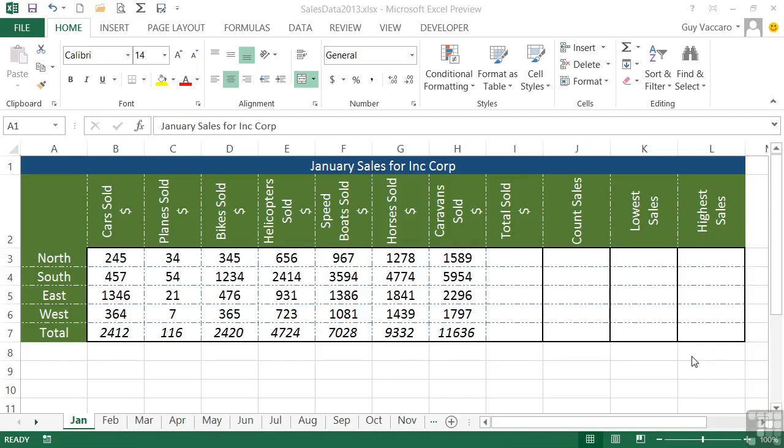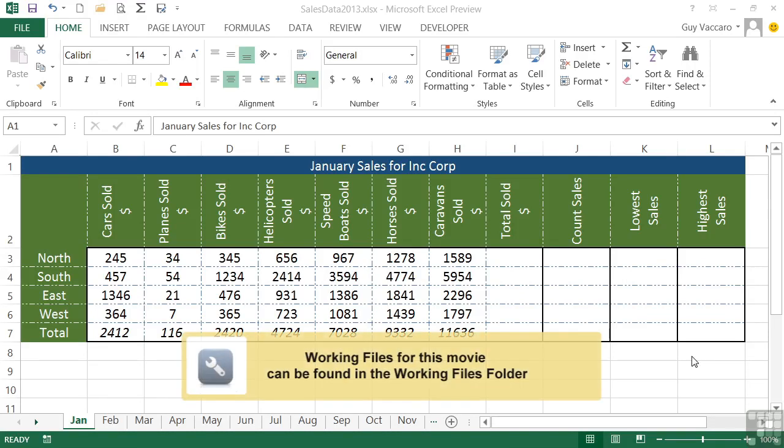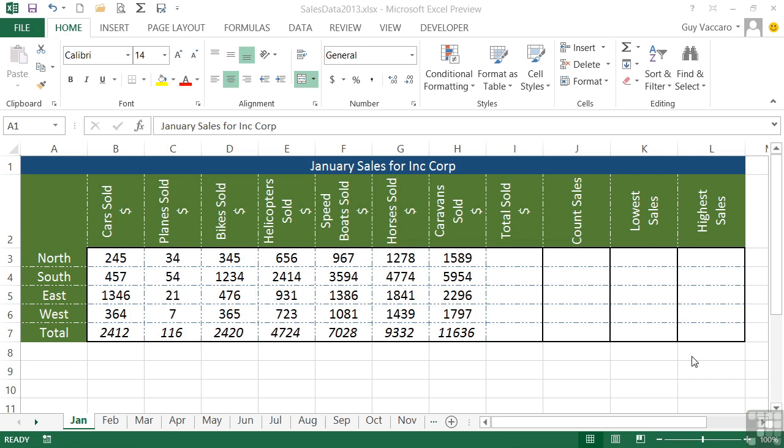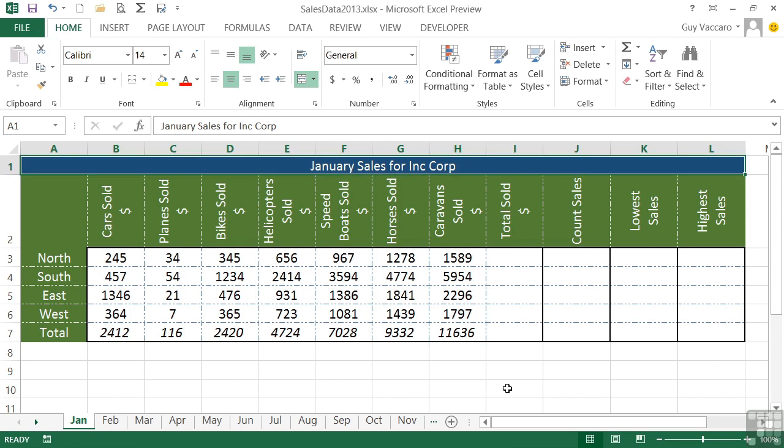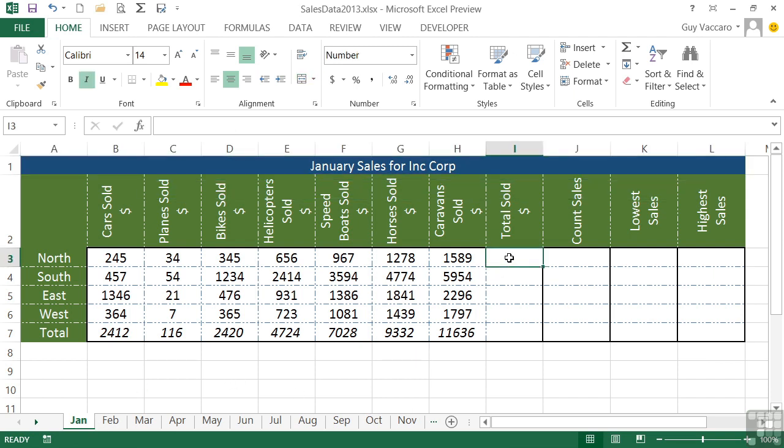Let's start with the basic functions so that we can make sure that we are happy and all heading in the same direction. We're going to take the sales data 2013 file, and in here there are 12 months worth of data, January through to December. And all we want to add in is the mathematical formula that will sum the sales for each region, that will count the number of sales for each region, produce the lowest sales value for each region, and the highest sales value for each region.